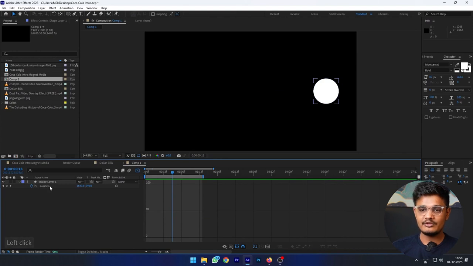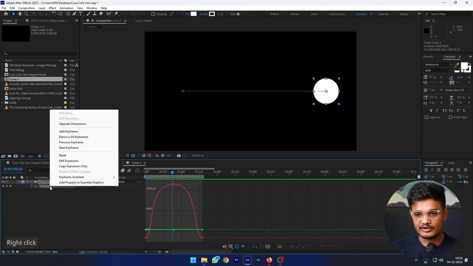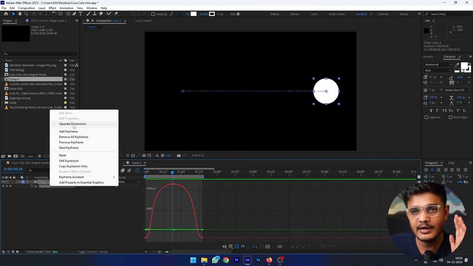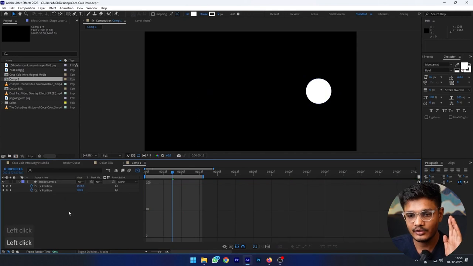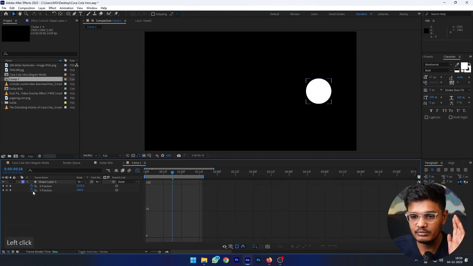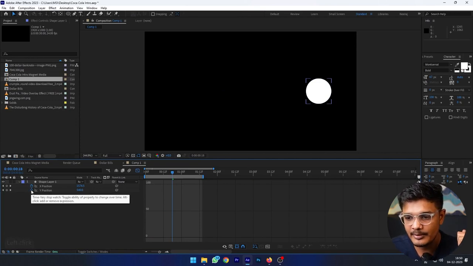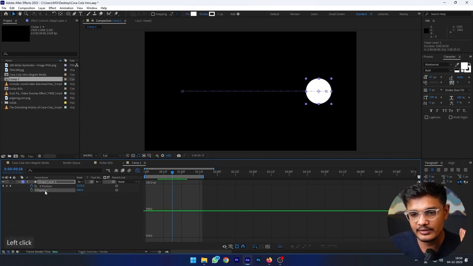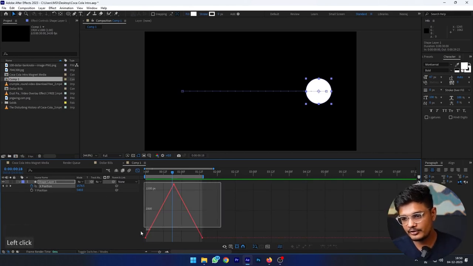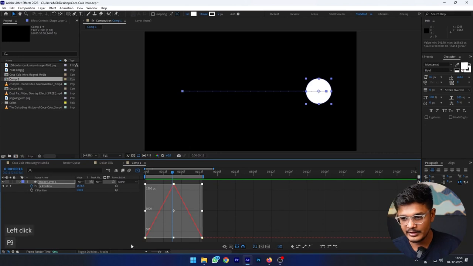So we just right click on this position and choose separate dimensions. What separate dimensions will do is it will separate the position properties into x and y values. So the x position property is here, the y position property is here. We don't need any keyframe on y position. So we removed keyframes on y position, and on x position we'll make it eased in.